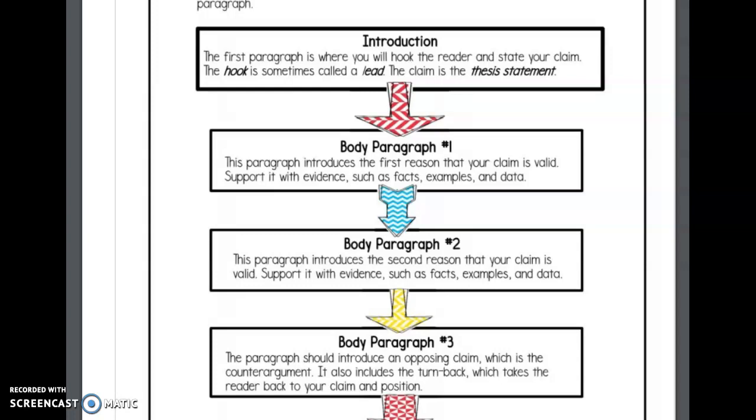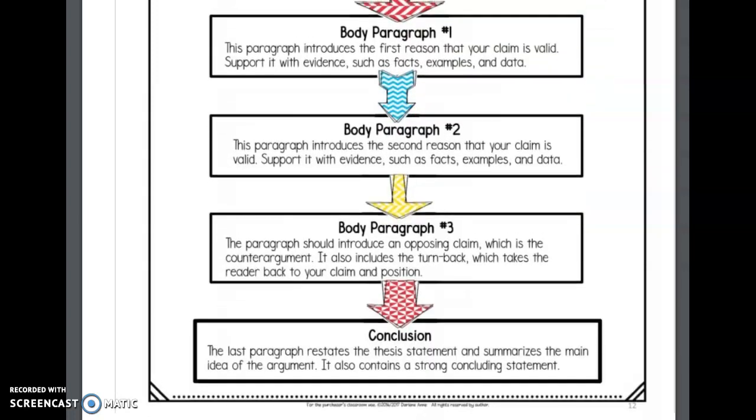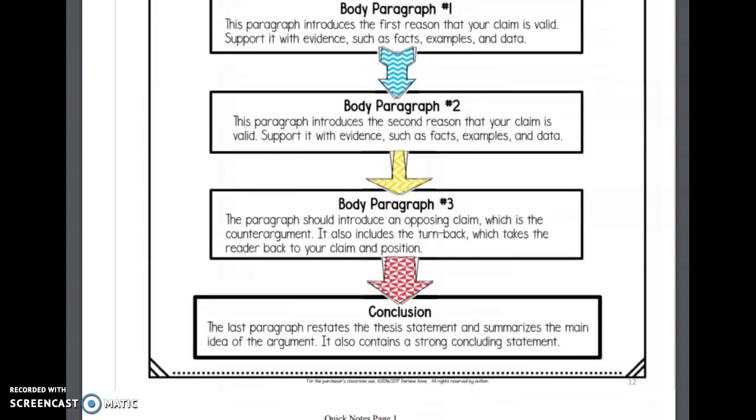And then in body paragraph number 3, it goes a little bit differently there. That is where you're going to introduce an opposing claim, which remember is the counter argument. And in body paragraph number 3, we're also going to make sure that we include the turn back, which takes the reader back to your original claim and position. So that's where we're going to be doing those things, is in the body paragraph number 3.